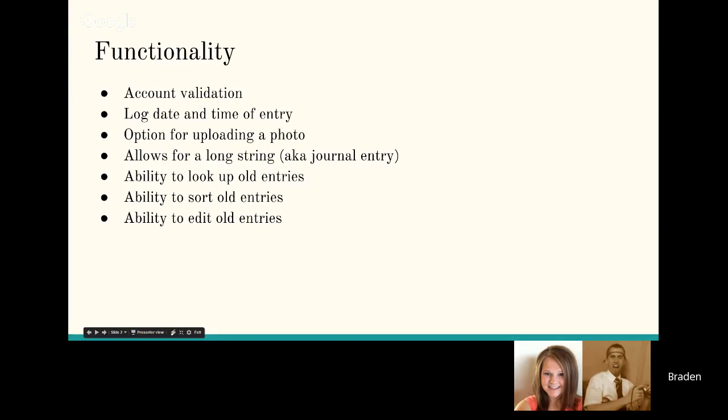All right, so functionality. Some of the key parts in a journal that we're going to need to include, going down this list, is account validation. This is ensuring that the individual who's going to be entering or browsing through a journal is the person who the journal belongs to. You're not going to want anybody going through your journal entries. We want to provide a secure environment for this information.